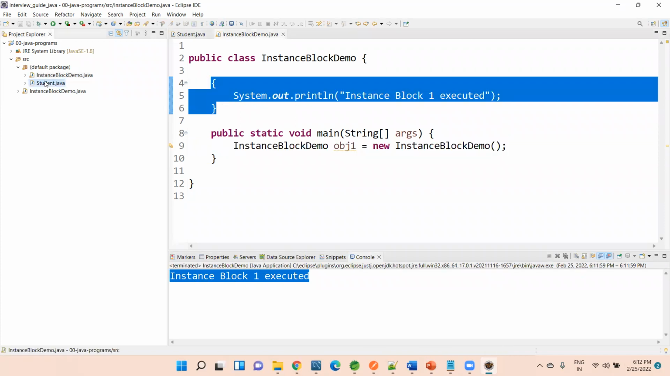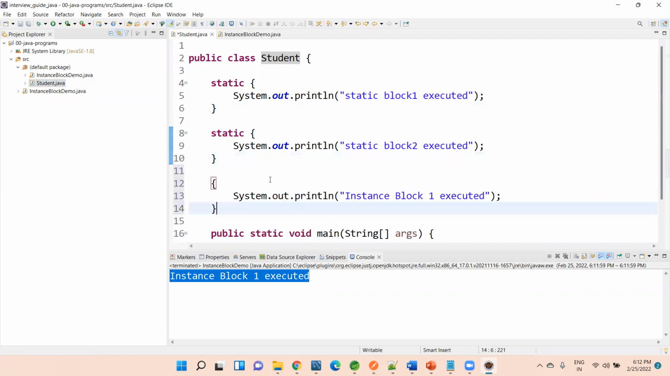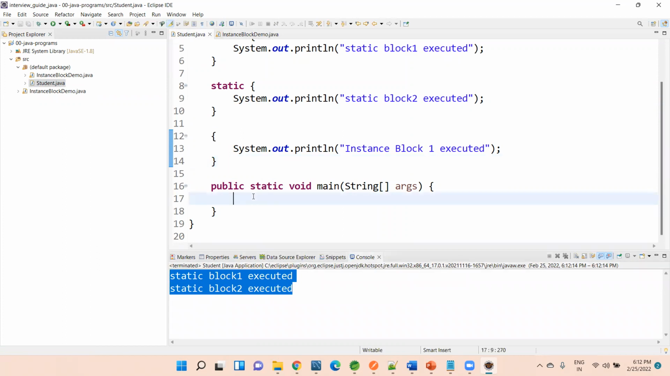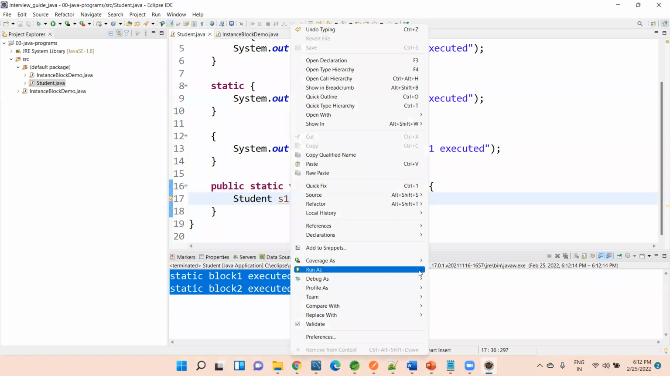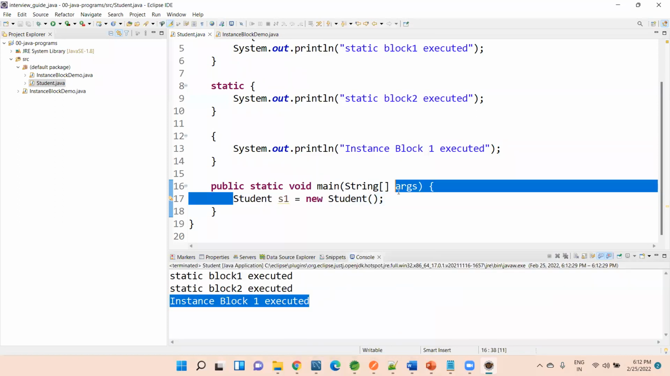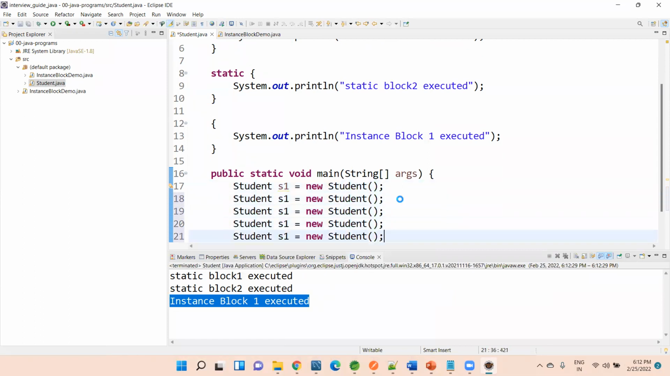Now copy, let me run your student. See here, two static blocks, one instance block. If I run this application, run as Java application, see, the instance block is not executed. If you create a student object, Student s1 equals new Student, then only will your instance block be executed. See here, run as Java application. See, suppose you have created 5 objects, then in that case 5 times it will be executed.